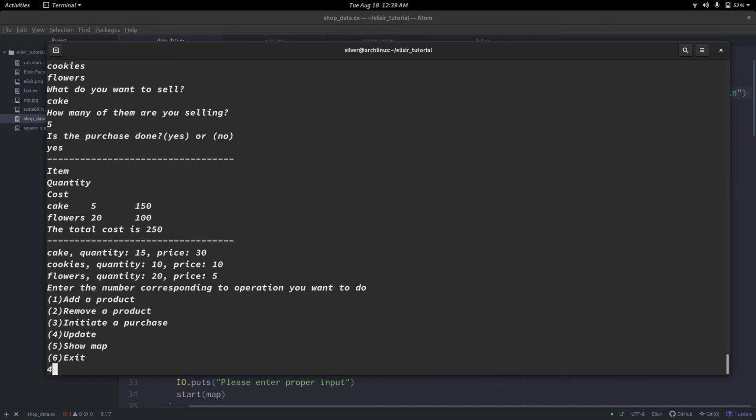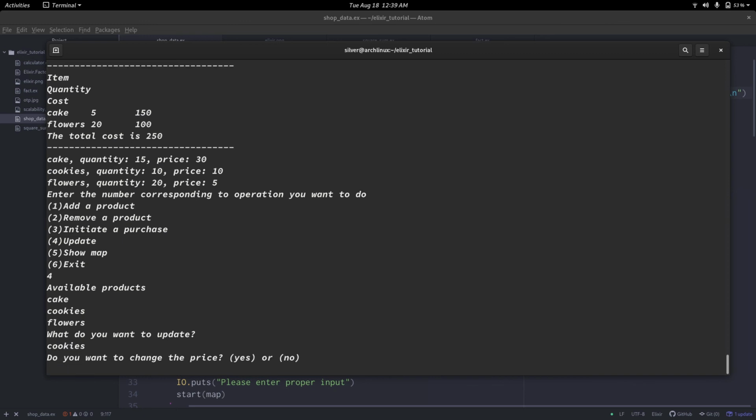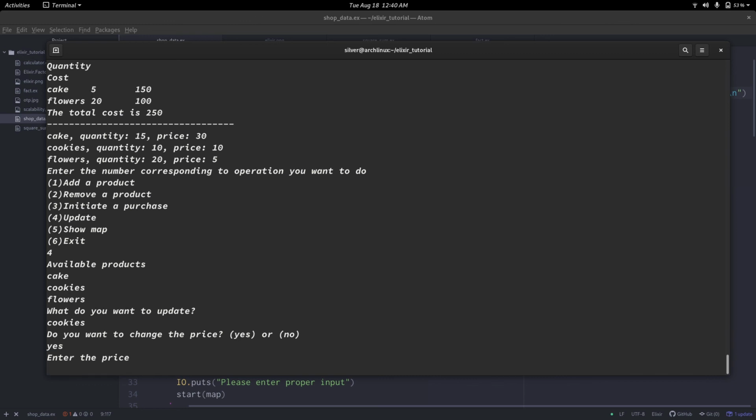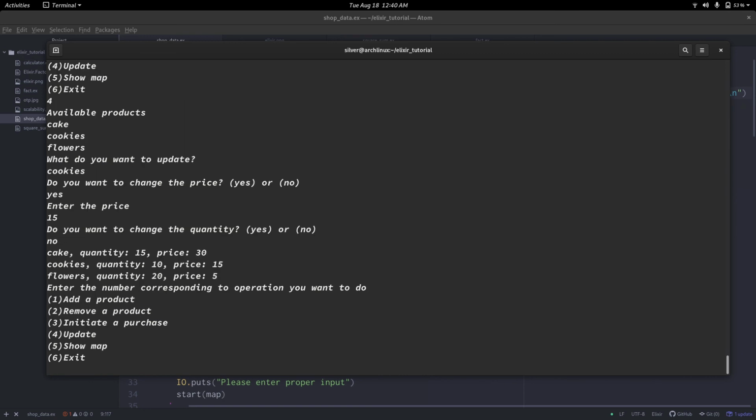Now I'm going to try updating a product. So I want to update cookies. Yeah, I want to change the price. So the price is going to be 15 now. No, I don't want to change the quantity. And okay, the cost is updated. This is very good.